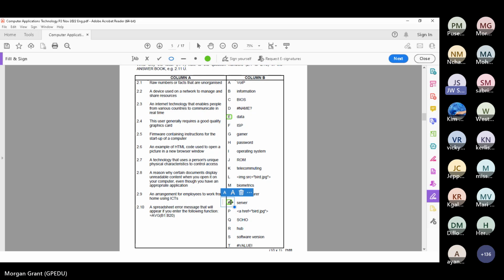O. A. G. C. P. M. S. And D. Okay, and that would be the order from 2.1 to 2.10.